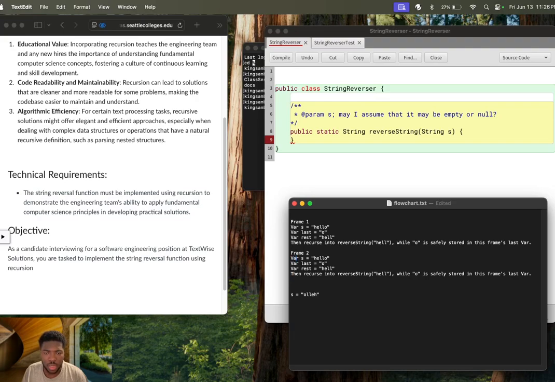So frame 2 now, the last character is L, and the rest now becomes "hell" with a single L. And then again, it recurses into reverse string as.